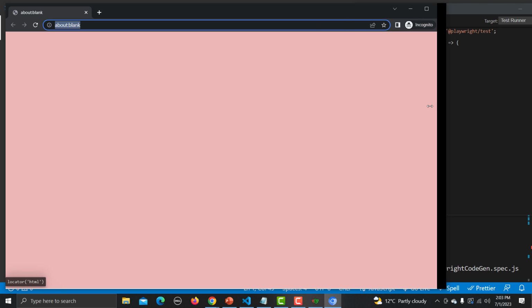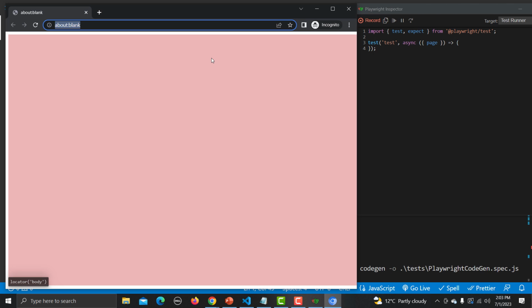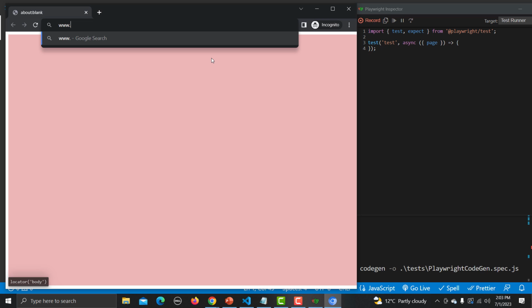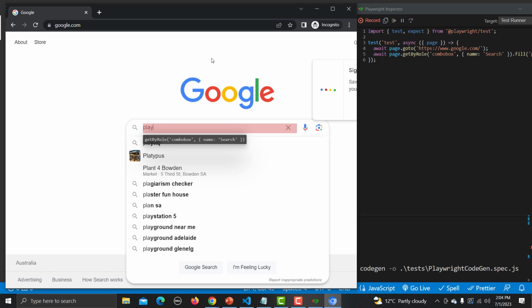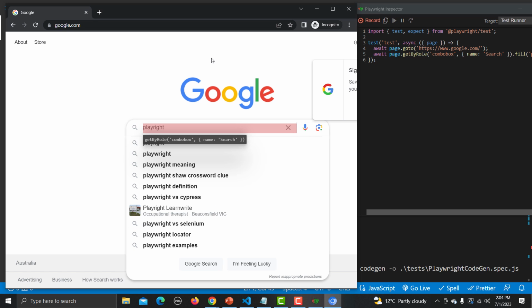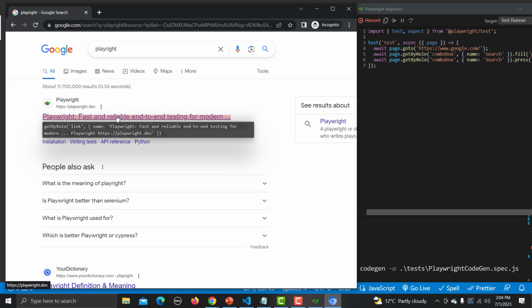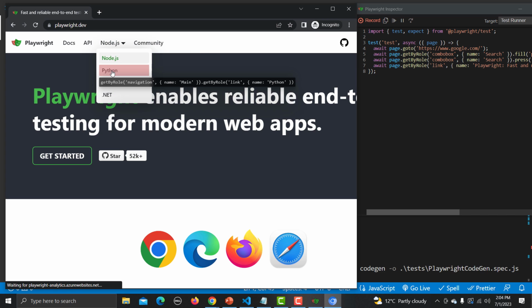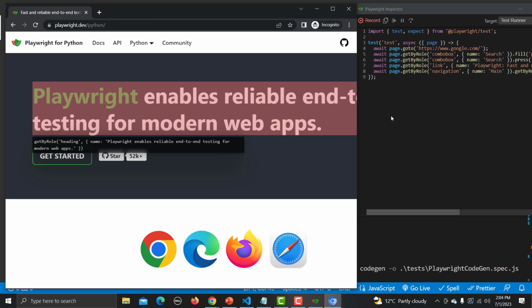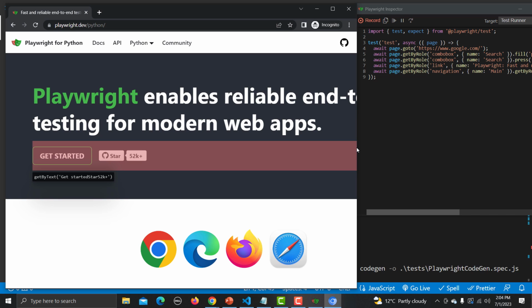And here, let me go to the Playwright website, simply google.com, and search here Playwright, and Playwright, just click on this one, then click on any of the options here. So some code is generated, right? So as soon as I now click or close this particular browser, it will close the Playwright Inspector as well as this browser, but at the same time it will generate the file with the code.